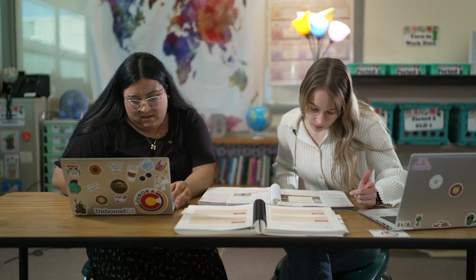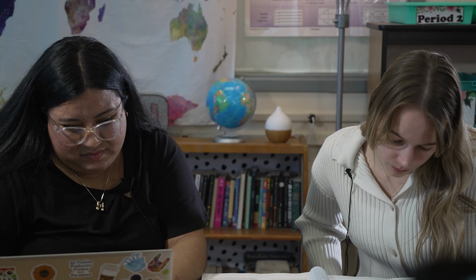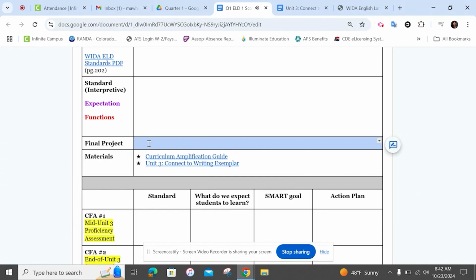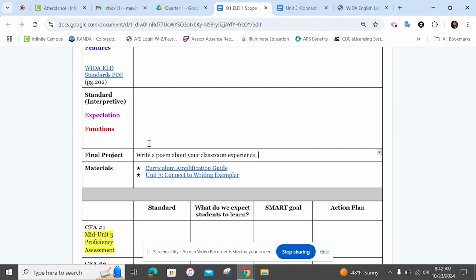Or do you want to read the prompt? So it says first brainstorm with a classmate. When you write your poem, you can use the outline below. And it just says write a poem about your classroom experience. Okay, so then I'll write that down. So it's write a poem about your classroom experience. Okay. Perfect. So now I guess that we want to read this?